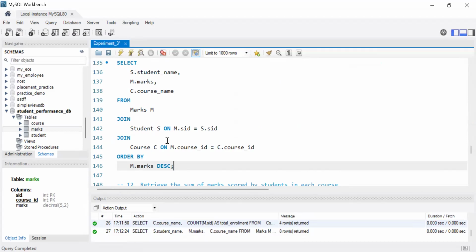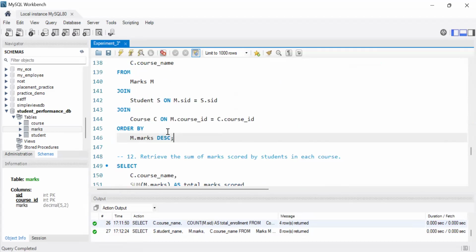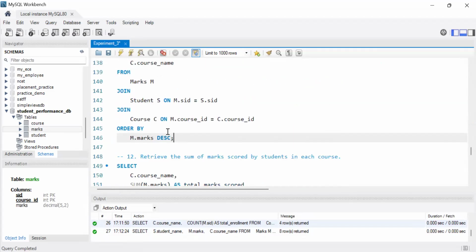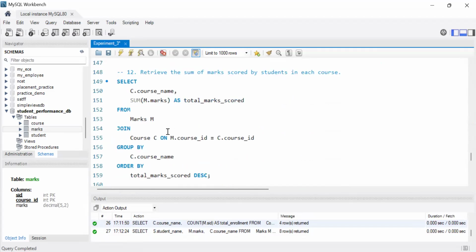It's online, and I'm expecting that you are well aware of these basic concepts. That's why I'm moving forward fast. And this kind of question you may get in your practical exam, so do practice properly. Retrieve the sum of marks scored by a student in each course.